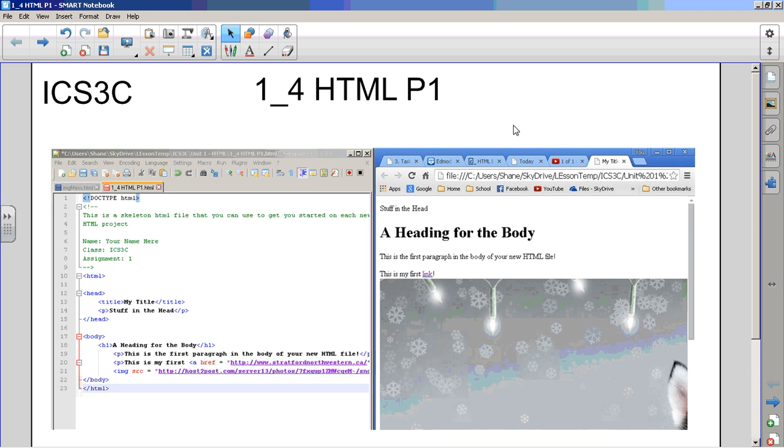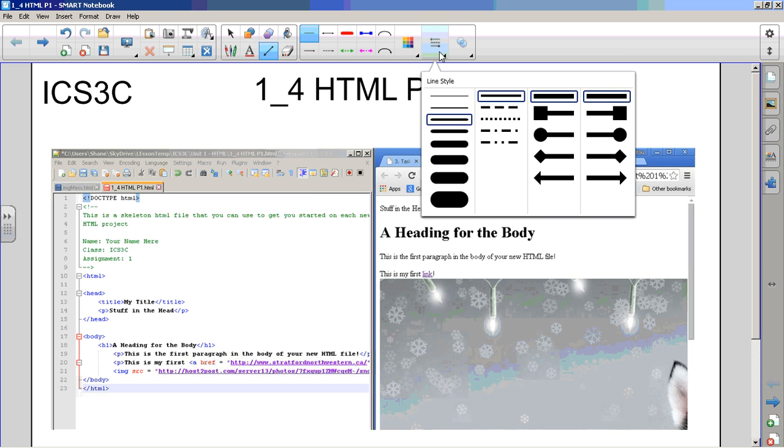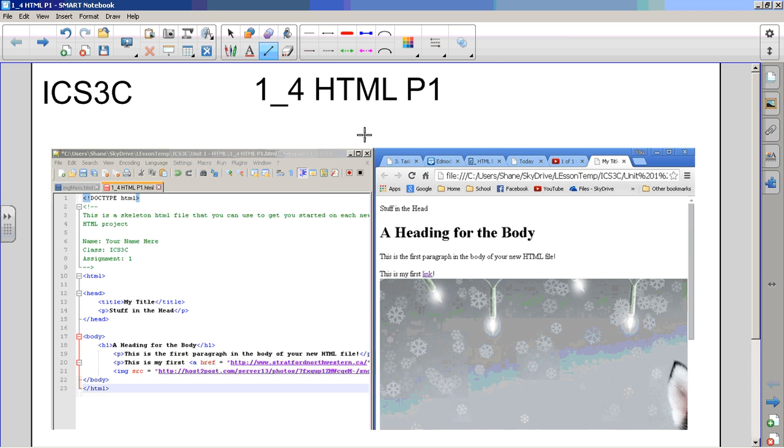First of all, I want to just connect up. There's the file, right? This is what we typed. This is our typing, the skeleton, and then this is what it produces. I just want to connect the things that it produces. So I'm going to use my line tool here, and I'm going to put arrows on both ends of it. And so what goes where?